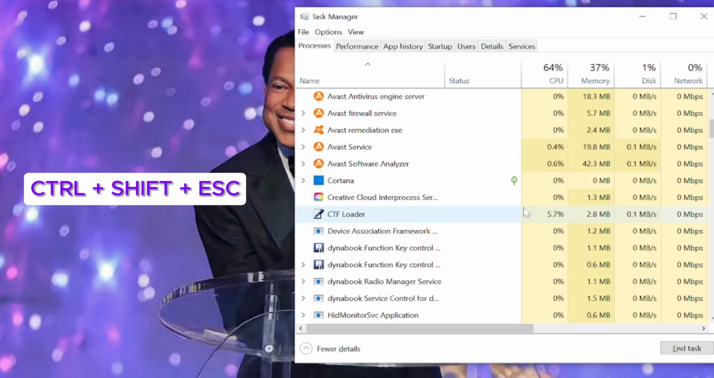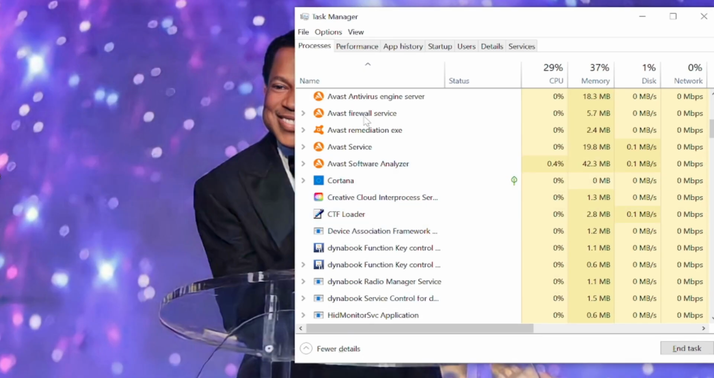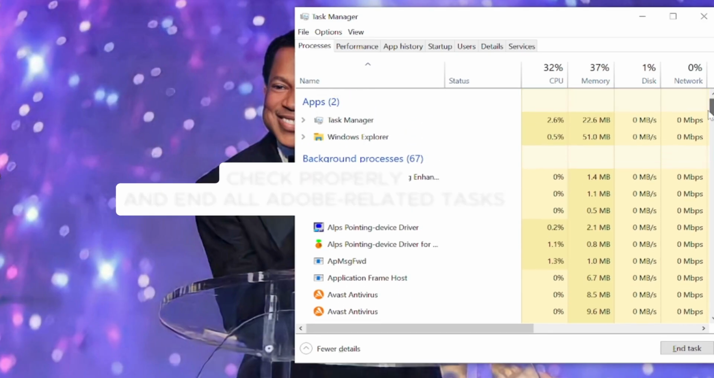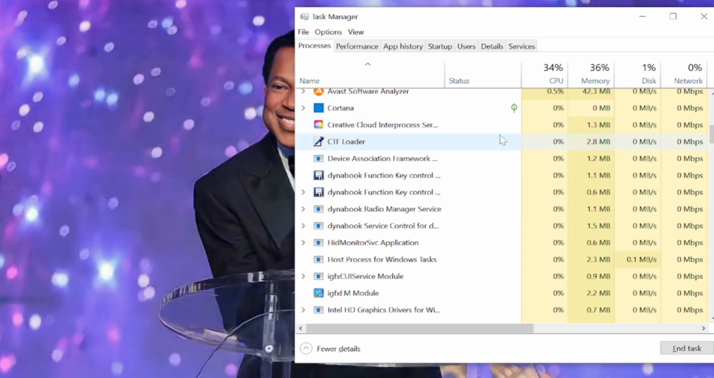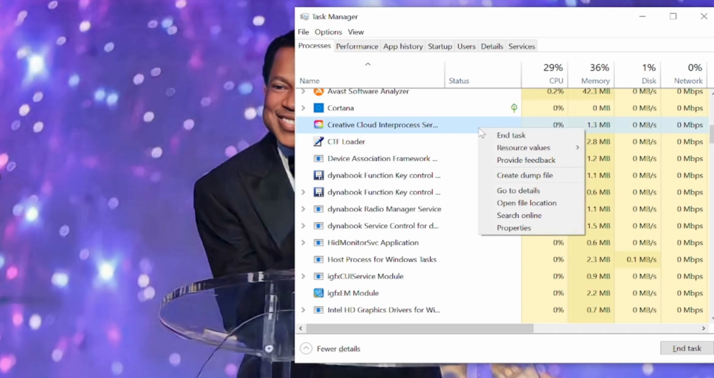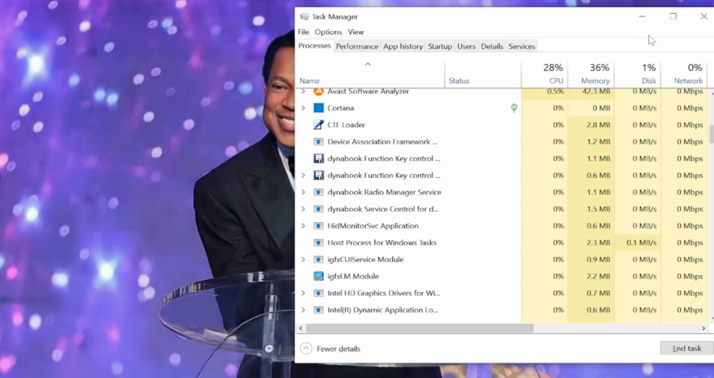Then you come to your Task Manager and ensure that there's no Creative Cloud service running, because if there's any running, the next step you want to do is going to tell you that you can't do it because there's a Creative Cloud service running. So you want to make sure that there's no Creative Cloud service running. For this, we're going to end this one. So you're going to end the task.